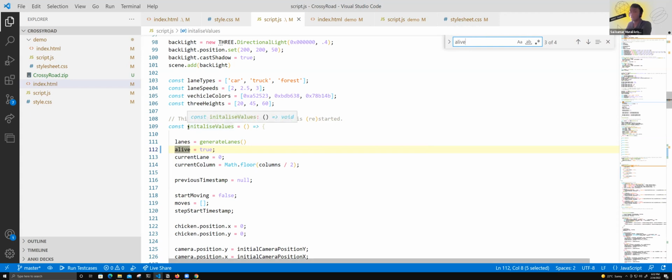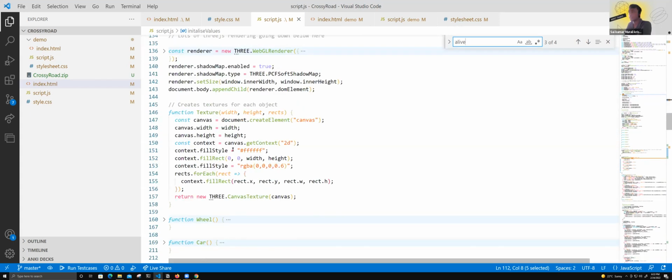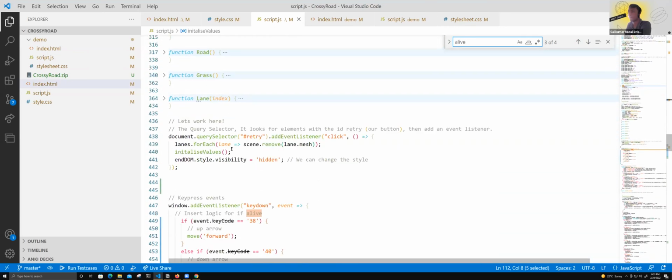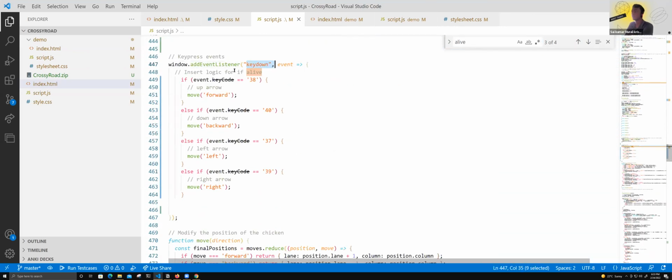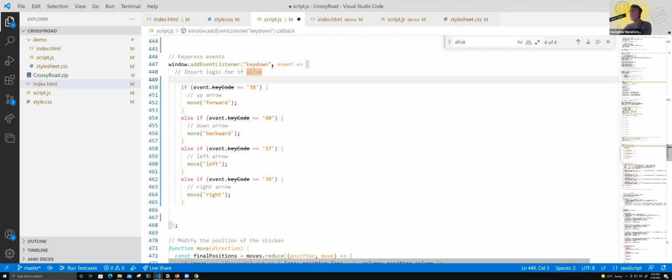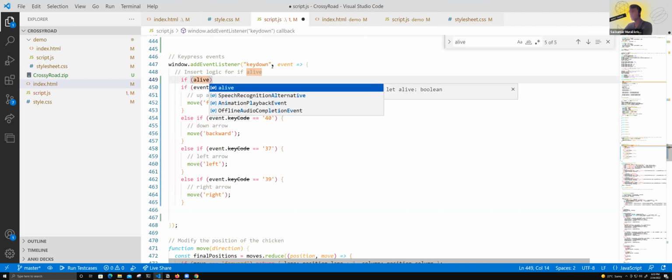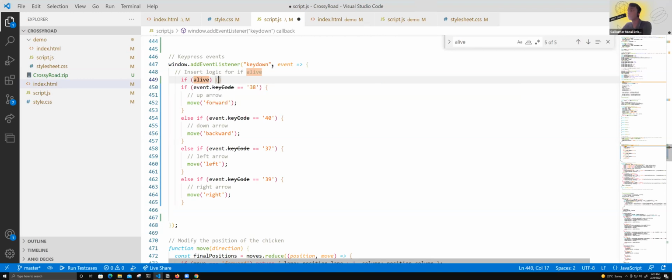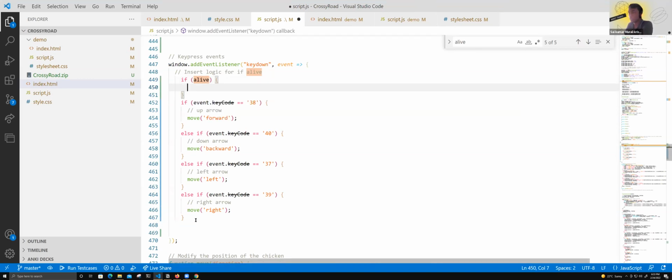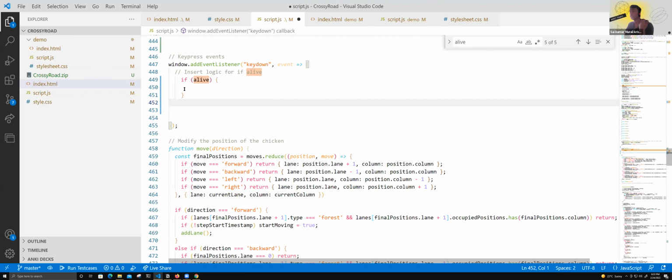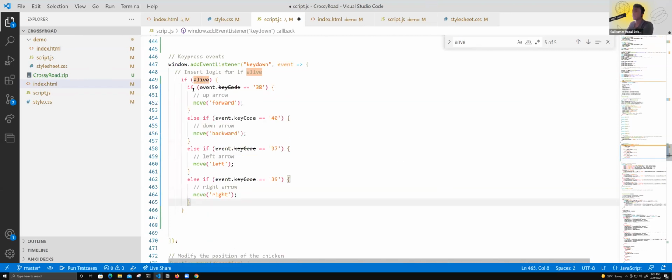First off, the alive check is not implemented, so we have to go down to our key press listener. We're going to have to insert logic for whether we're alive. I'm going to say if alive, if it is true that we're alive, then all the code below, I want to take all this code here. I should be cutting it, not copying it, and I want to put it into here. So only on the condition that you're still alive, you will be allowed to move.